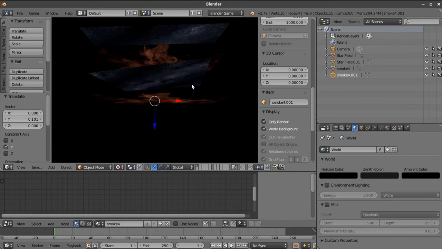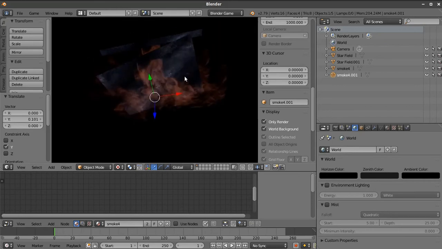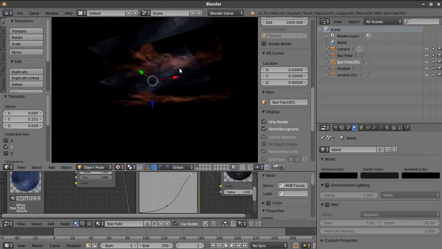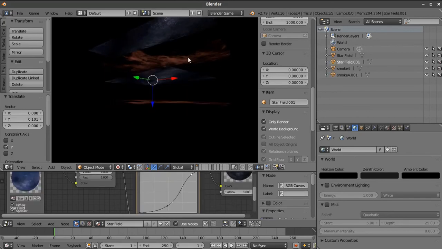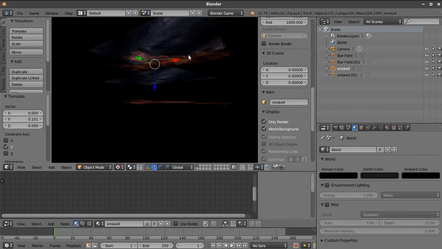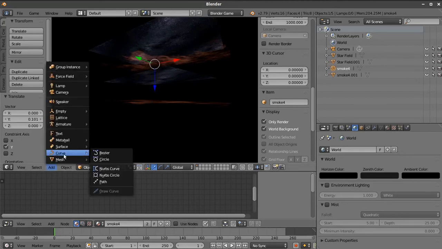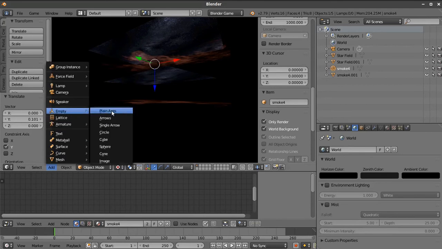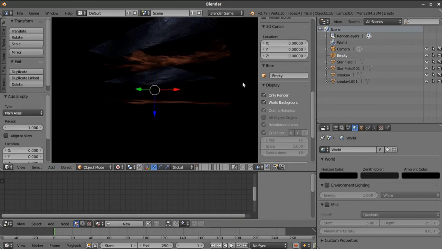So we want our smoke image out front here to be read in Blender as if it was created first. And then we want the star field to be read as if it was created second, and then the smoke image behind that to be read as if it was created third, and so on. So the way that we're going to do this is we're going to add an empty into our scene, and then we're going to use this empty to kind of reformat the draw order.